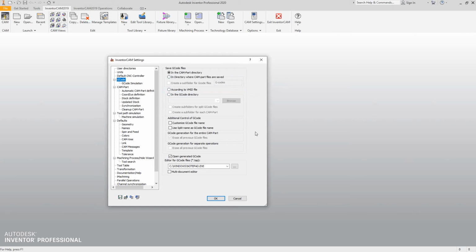When you generate your GCode, if you'd like to review it before you actually save it, then you can tell it what software you'd like to open it in. Now, I have it pointing to Notepad simply because that's the default for InventorCAM. We assume that you have Notepad as part of your Windows system. But if you have any other text editor or NC editor software, you can browse to that with this button here, and then just set that as your default text or G-code editor software.